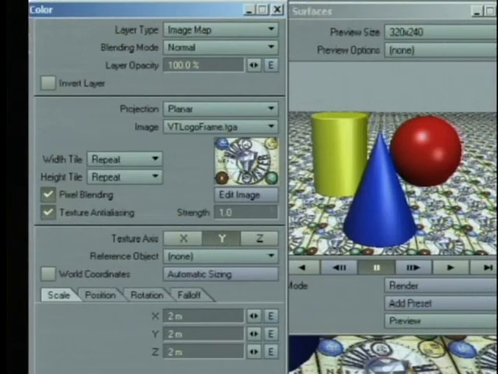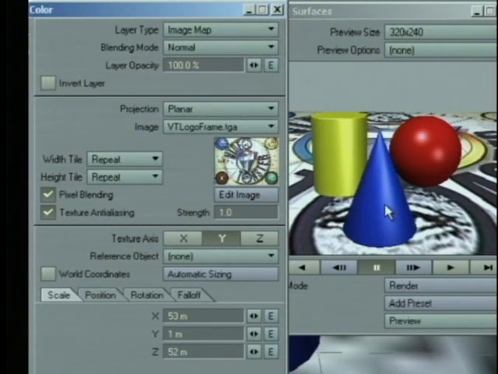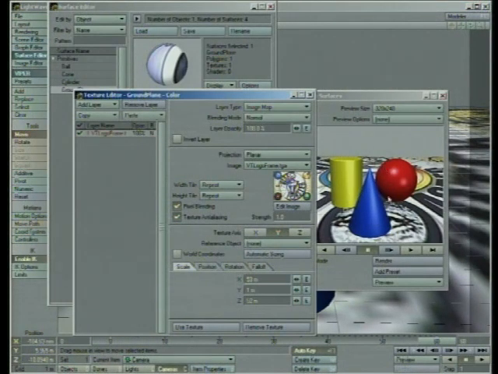But I want this to fit perfectly on that surface, so I'll just go here and hit automatic sizing, and that will read the scale of the overall polygon here and then assign this map appropriately. So we hit that, boom, and now you can see our nice big toaster logo applied on the Y-axis, up and down.